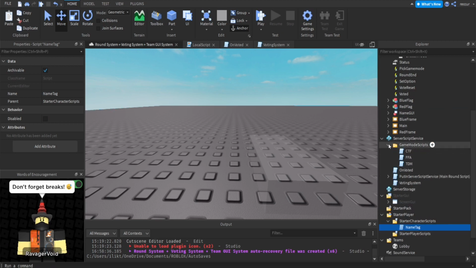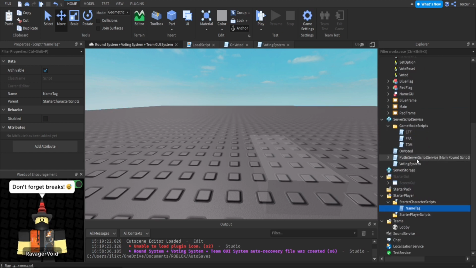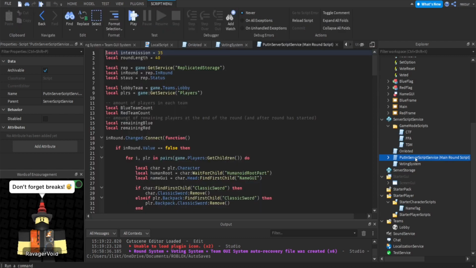I know it looks confusing. Now, let's see right here. Did I explain the voting system? Okay. The main one we have right here is the round system. So I have intermission and round length. Intermission is the amount of seconds in intermission. Round length is the length of the round in seconds. So I did 40 seconds. I'm probably going to shorten this to like 25, and also going to shorten this to like 20.